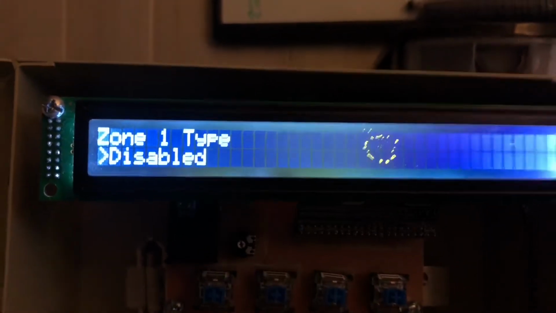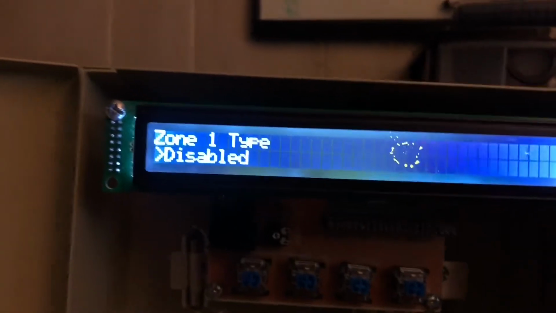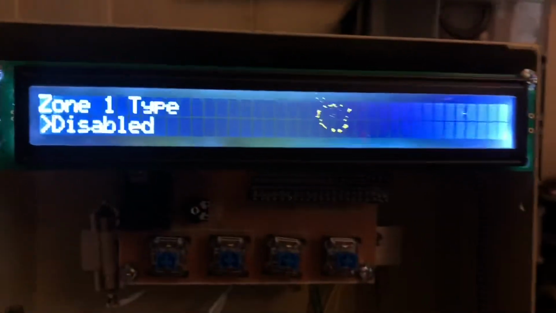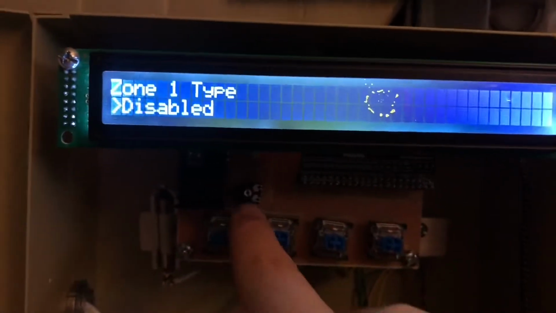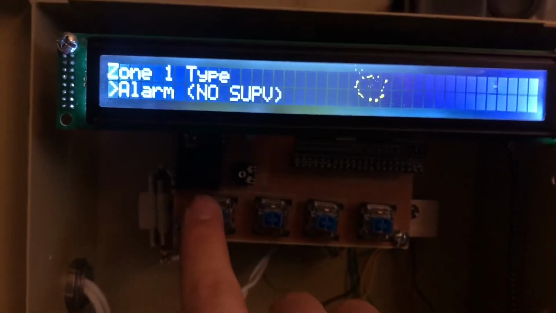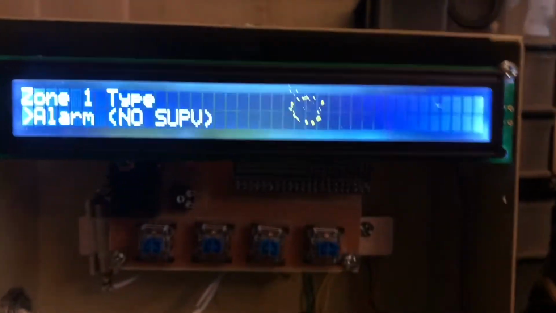First one's disabled. What's the difference between the disabled here and the disabled in the disable menu? This is permanently disabled, so you don't get a trouble or anything like that. It's just disabled. It completely ignores that zone. Then you've got alarm, and alarm with no supervision. So this does actually do zone supervision using an end-of-line resistor.